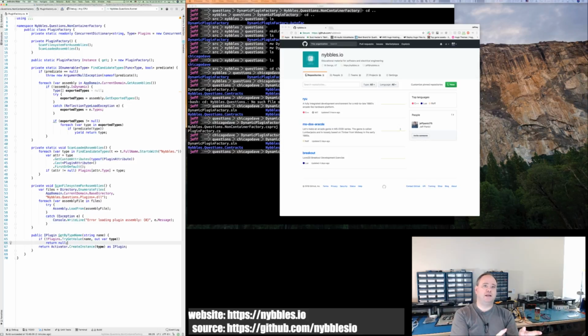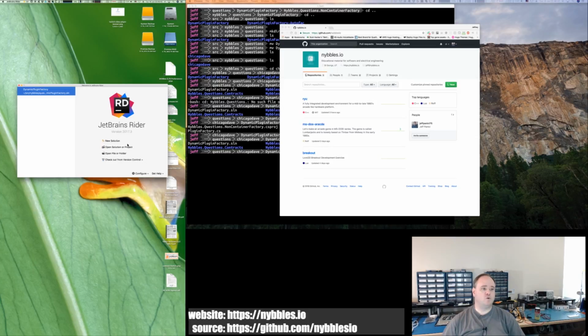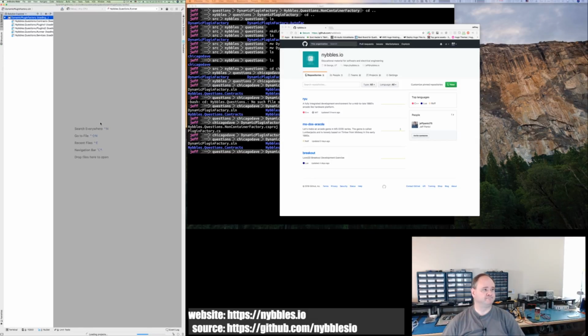But it is going to be more complicated in this model because you have to do a lot of that work on your own. You're building it from scratch, so to speak. So now let's close that solution and open up the factory version. All right, so this is a factory implementation using Autofac of this same problem.